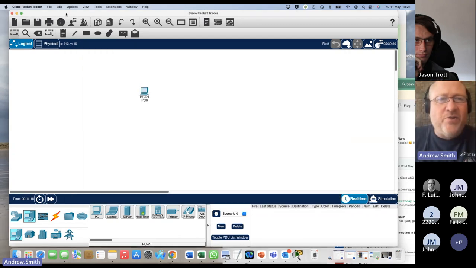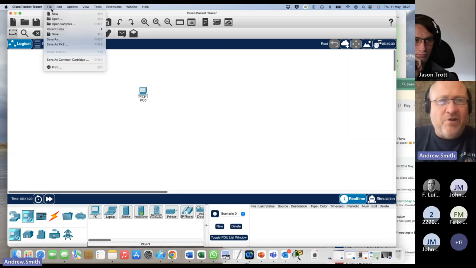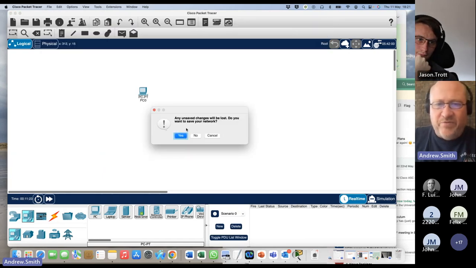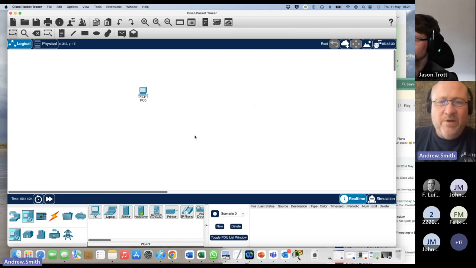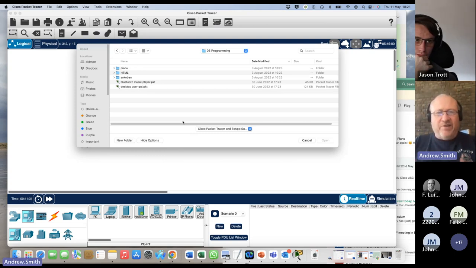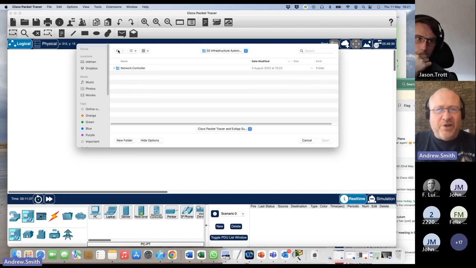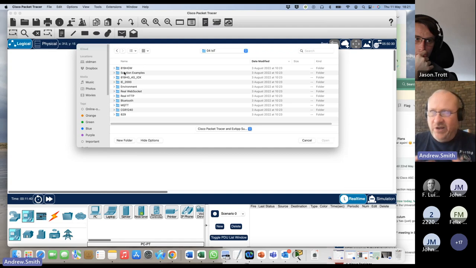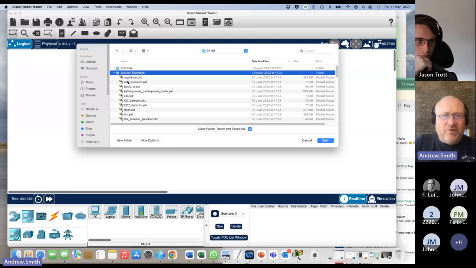And if you've got Packet Tracer downloaded and you go into the open samples, obviously it's going to ask, do you want to do that? There is a lot of pre-built programming examples that you can actually go in and review. And there is a nice set of infrastructure automation and IoT examples that you can look at as well from a coding perspective. I'm not going to dive in and look at each and every one of them, but there is a lot of examples.